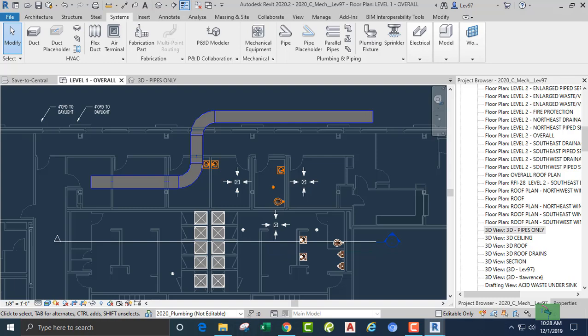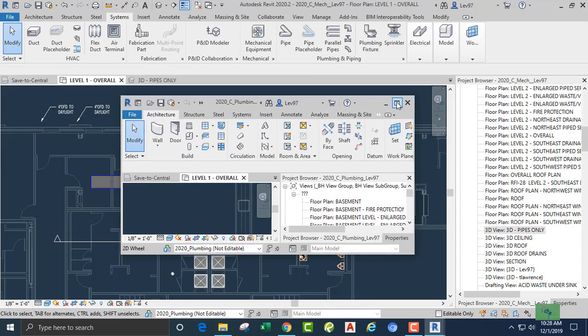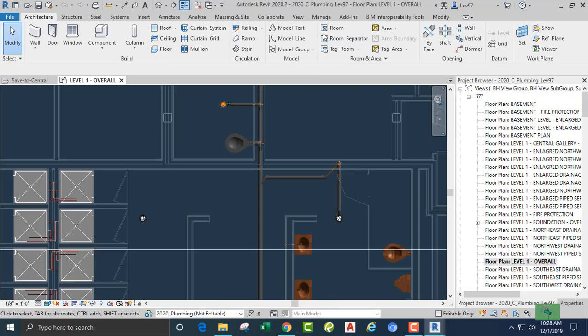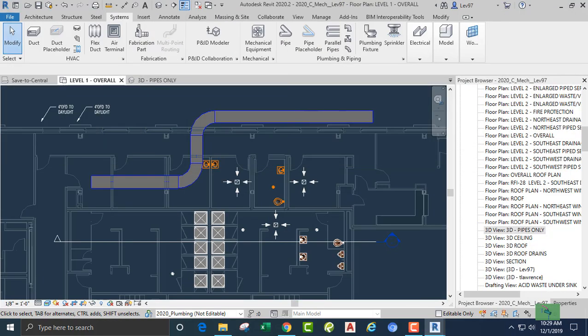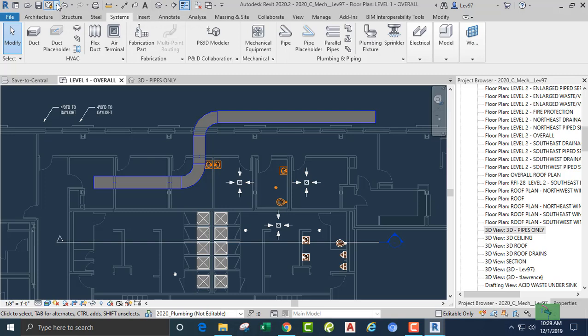This is the plumbing model. I have it on another screen. Let's bring this over. So this is our plumbing model, okay? And let's take this and put it on our other screen. Usually we're using a dual screen, right? And let's sync.